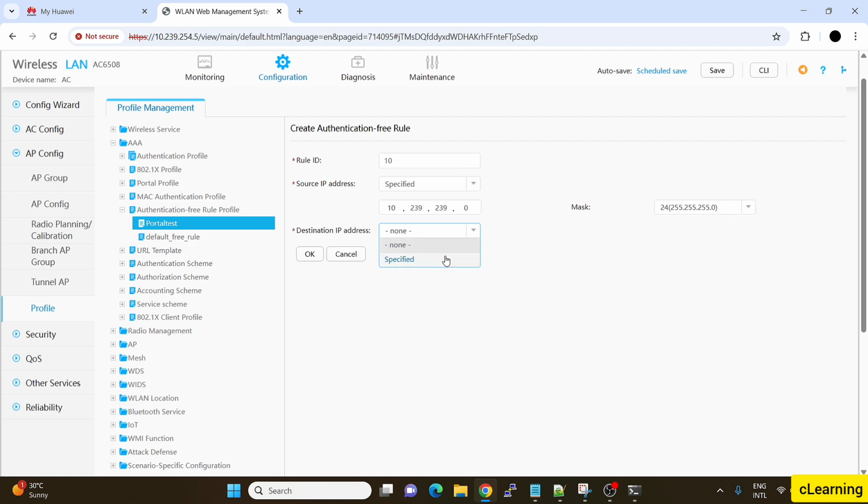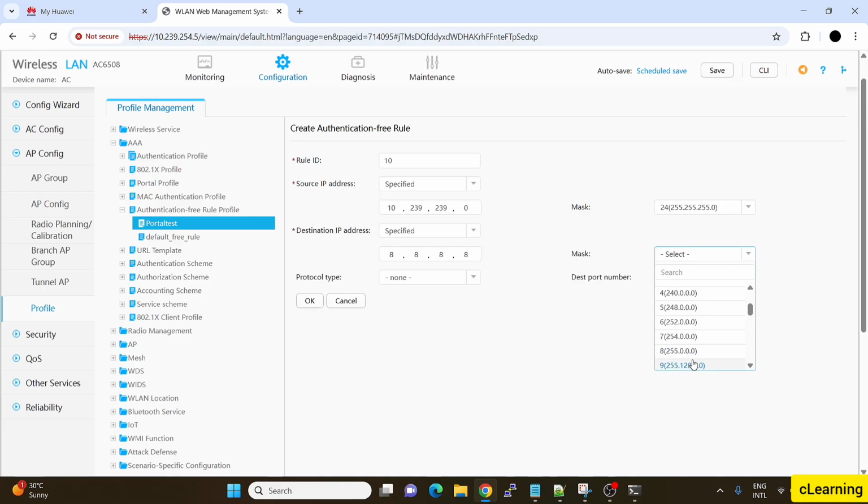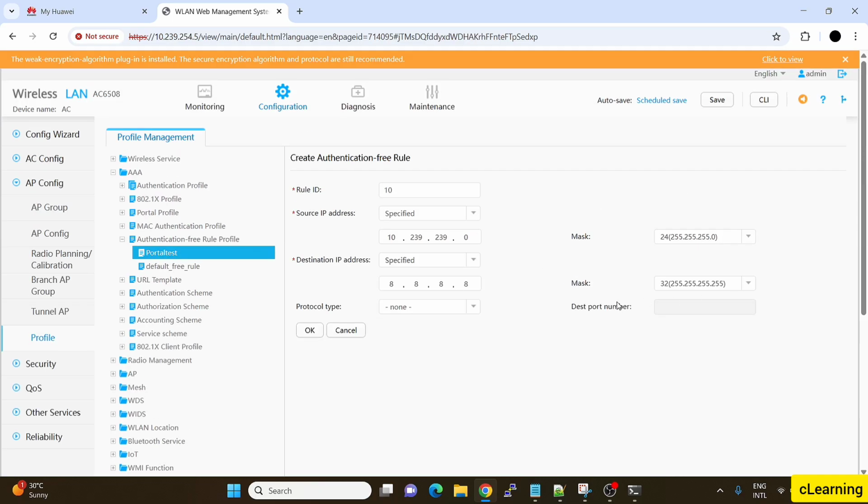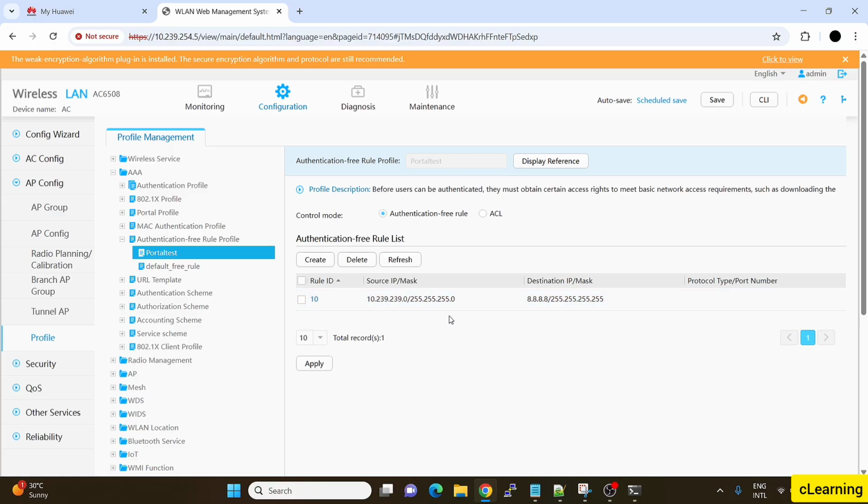And here you have to give the destination IP. Destination, obviously we have to go to Google DNS to resolve every query. So just select 32 and then OK. So your authentication-free rule has been created, and apply that rule. Okay, apply succeeded, and you can see here your profile has been created.